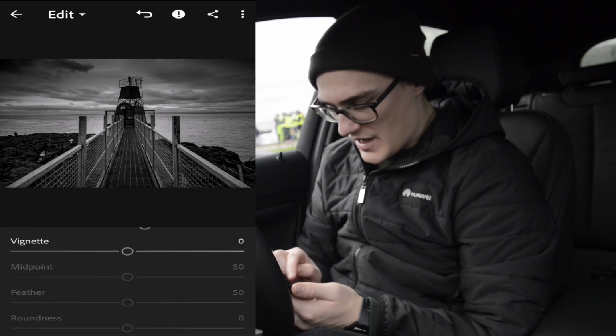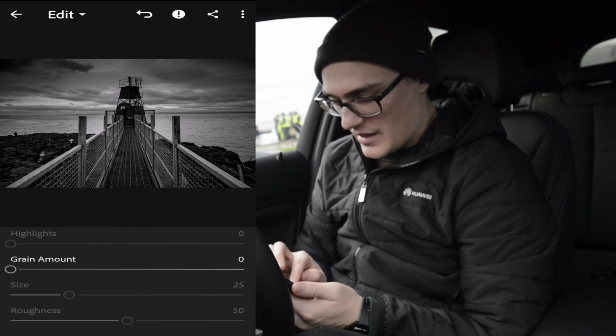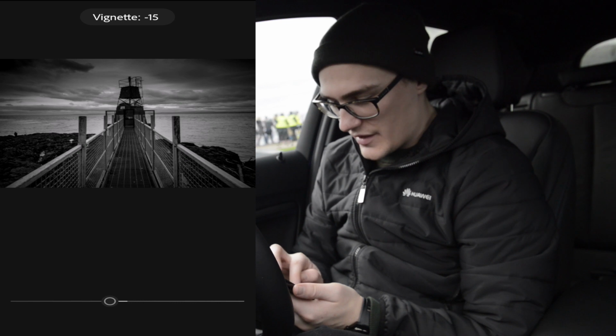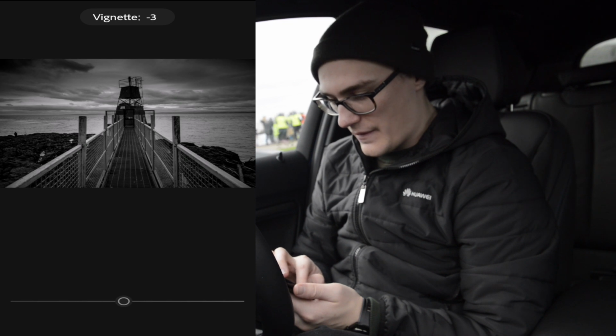I'm not going to add a vignette to the image. You can do if you like. The vignette will just add a darker or lighter part around the image, so it will draw your focus to the center. I'm not going to have one on here.